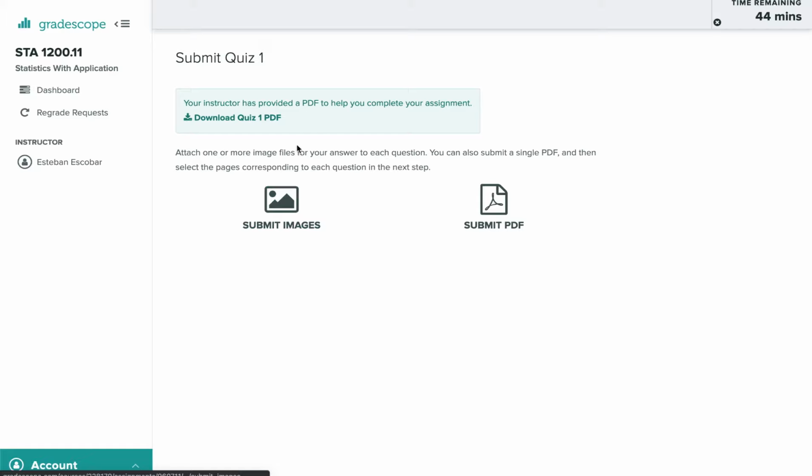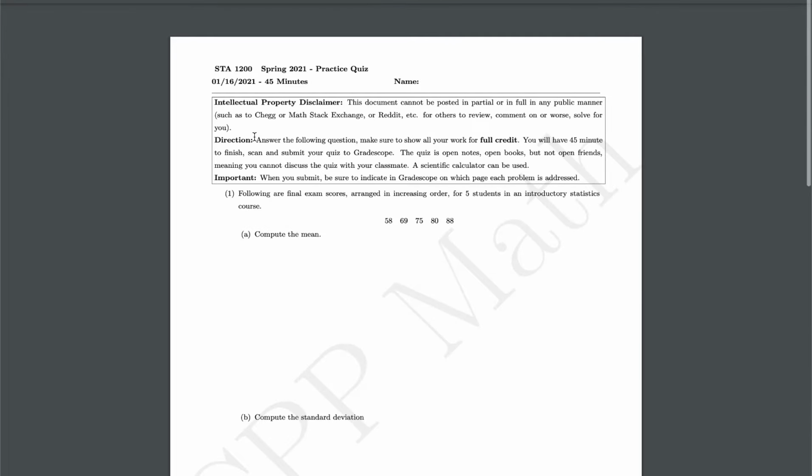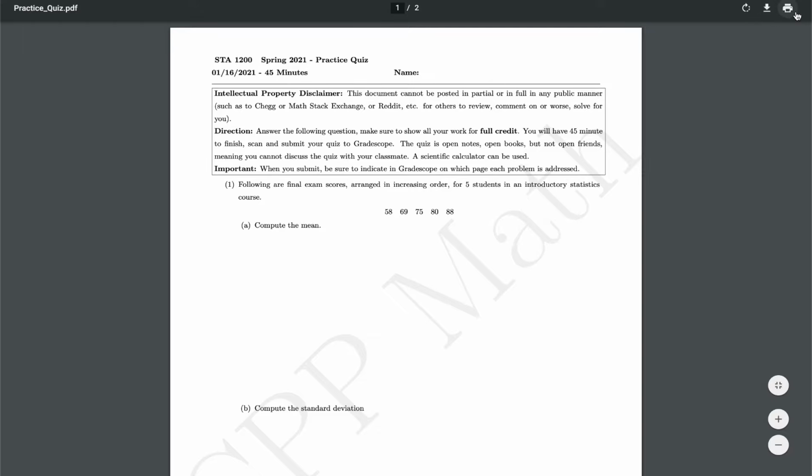All right, so again, it gives you a time here. Time remaining is 44 minutes. So make sure to watch that clock. And you're able to download the PDF of the quiz. So this is quiz 1. So let's say you can't print it and you can't upload it through a tablet or an iPad. You could just get a piece of paper and write your work there.